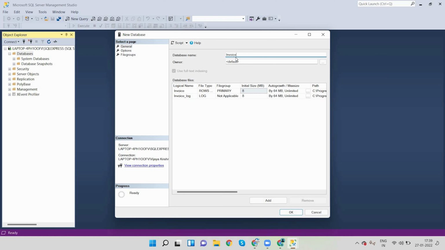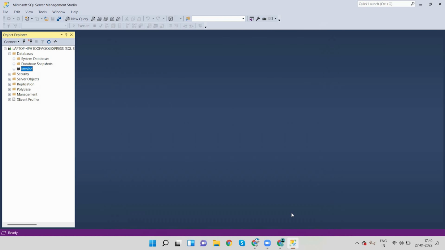Okay, currently I will give the database name. Click on OK. So the database is created. In SQL Server, we are creating the databases. In the databases, we are creating the number of tables, views, whatever we want. In other databases like Oracle, MySQL, we are directly creating the tables. But here we are creating the databases, and inside the database, we are creating the tables.